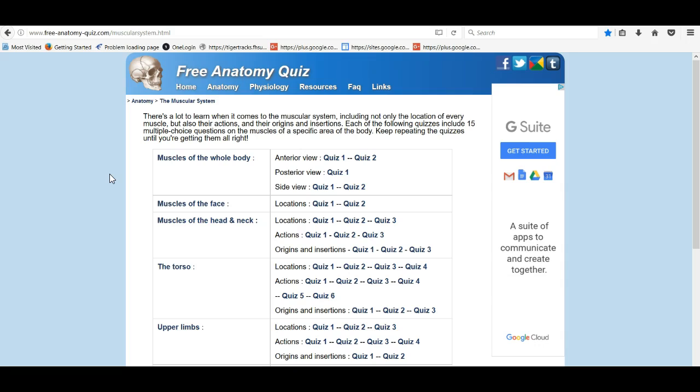So this is very zoned in for my students. It's a resource where they can self-assess the information they're receiving in class. So it gives them options to take quizzes on various different subjects or criteria regarding the musculoskeletal system.